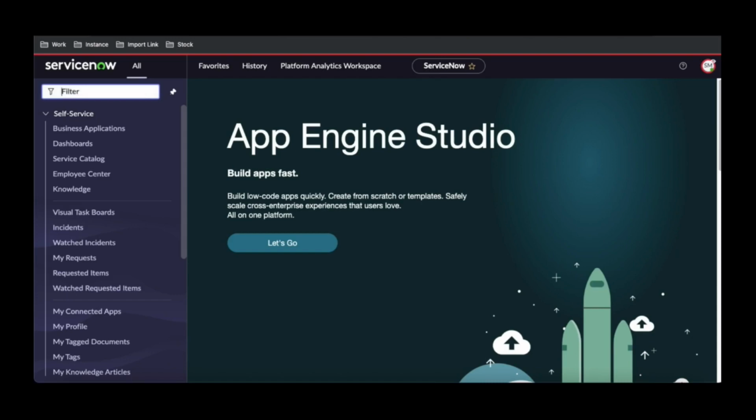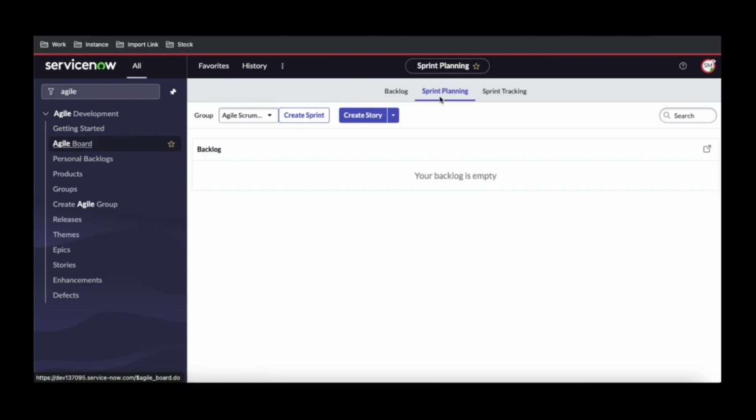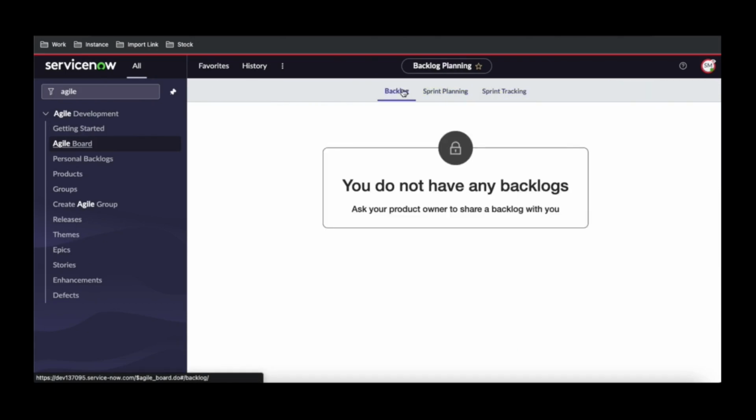If I go back to this agile and then to the agile board, they can see the sprint backlog, sprint tracking, and then the backlog. If they go to that backlog, it's showing that you don't have any backlog. Ask your product owner to share the backlog. So first we have to define the backlog. Why should we define that backlog? In the backlog, all the stories and epics will come. Whatever story, epic or maybe defect doesn't have any sprint, those will become the backlog. And then once it comes to the backlog, the Scrum Master will define the sprint.